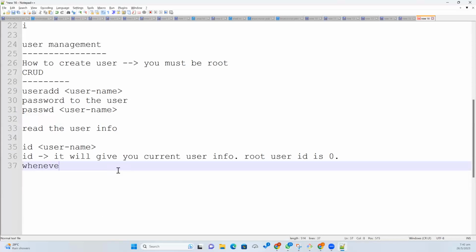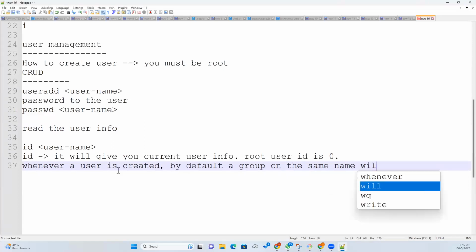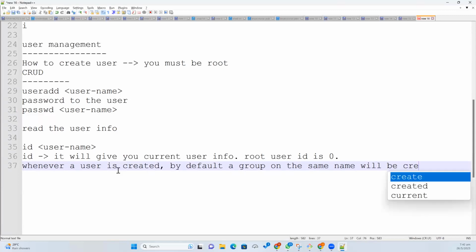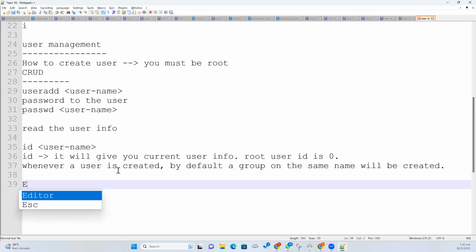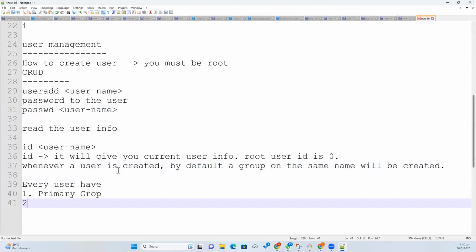Whenever a user is created, by default, a group with the same name will also be created. This is for safety. You'll understand shortly why Linux implemented this. So every user has two types of groups. One is the primary group and the other one is secondary groups.